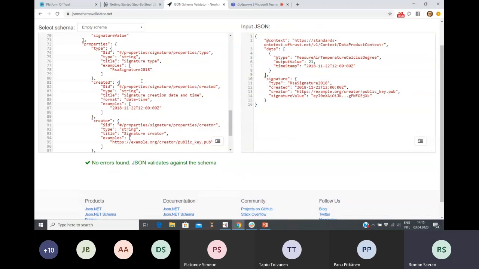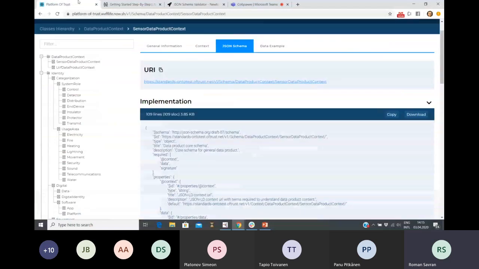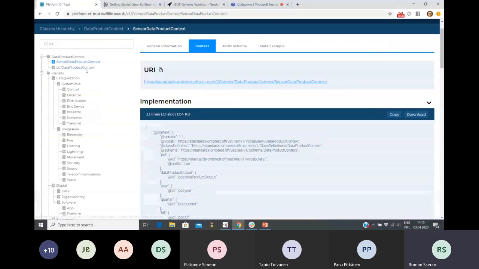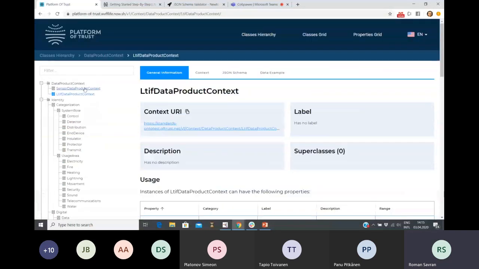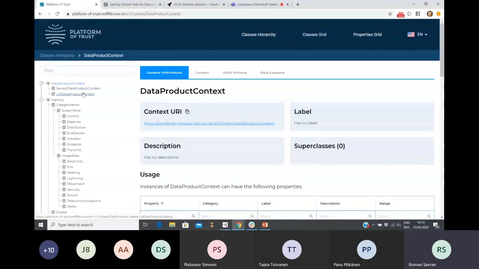In case your data output fits the schema, you can just let us know which URL you would like to use. And these URLs are located here as context URL. If you feel that you are missing some things, you can extend the JSON schema and send it to us, and we will define if we extend some exact data product context or we add a new one, and we will communicate on that topic.